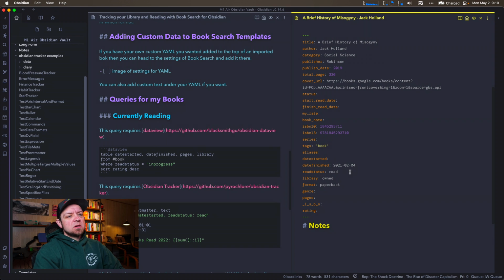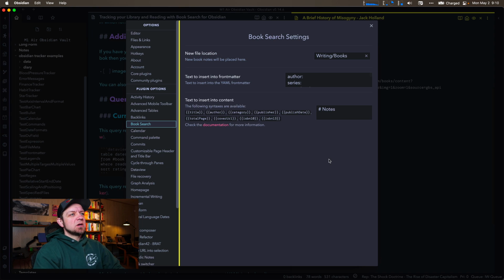Now some things you can do here. There's actually a bunch of extra data that you wouldn't get if you're just starting with this plugin. If we go into our settings, you can see I've added author, series, and I've tagged it. I've added aliases, date started, date finished, read status, library, format, genre. So you can add all your own YAML in here that you like to use. It comes with some YAML, but I am not going to use the YAML that it provides, because I have a bunch of my own YAML from other formats, probably 50 or 100 books in here that already have my own format, and I don't want to go redo them.